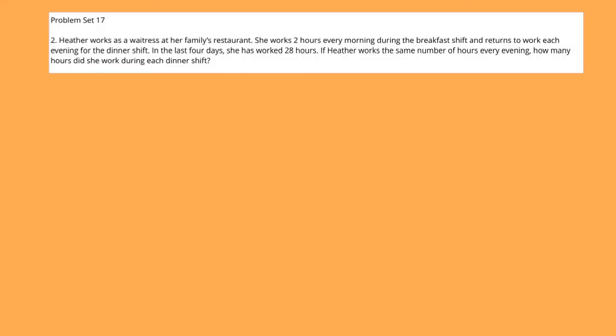All right, now you should have your Module 2 packet out, open to problem set 17. And today for 17, we're going to do numbers 2 and 3. For problem set 17, we're really focusing on how to use tape diagrams. So we will be using tape diagrams to solve both of these problems. Let's start off with number 2.